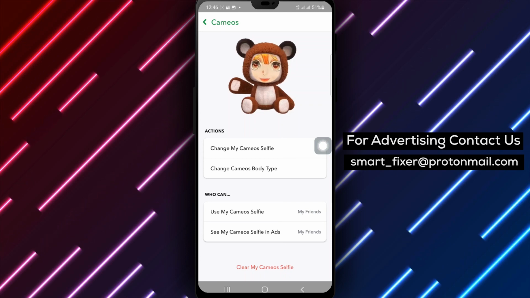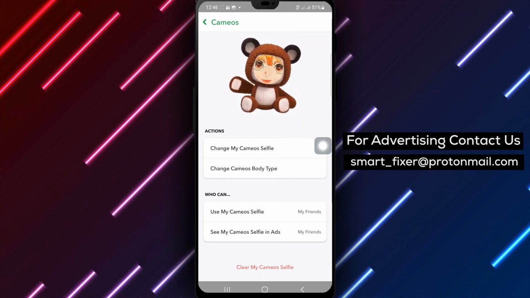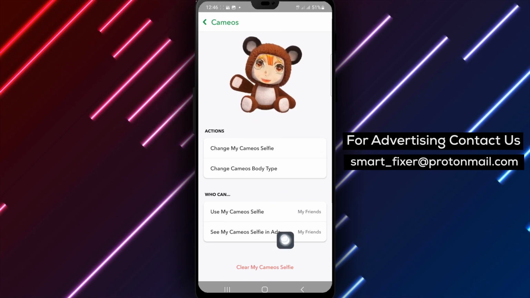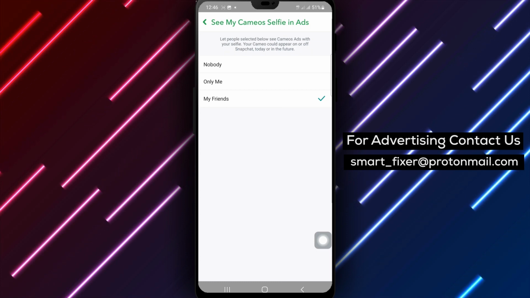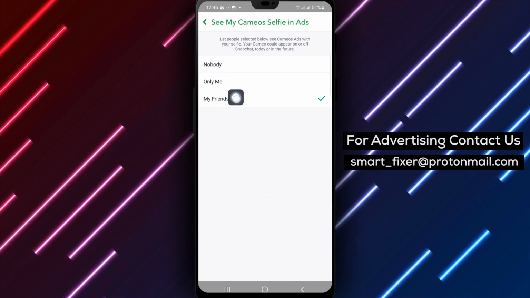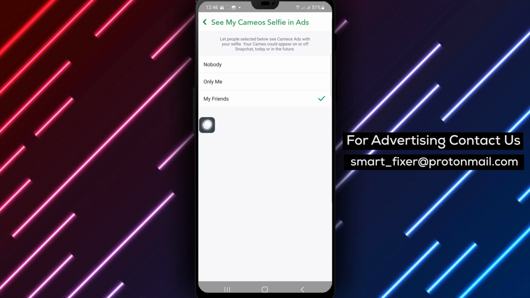Step 5. Within the Cameos settings, you'll see the option See My Cameos Selfie in Ads. Tap on it. Step 6. A new screen will appear, presenting you with different options for who can see your cameos in Snapchat ads. Select the suitable option that aligns with your preferences and privacy needs.